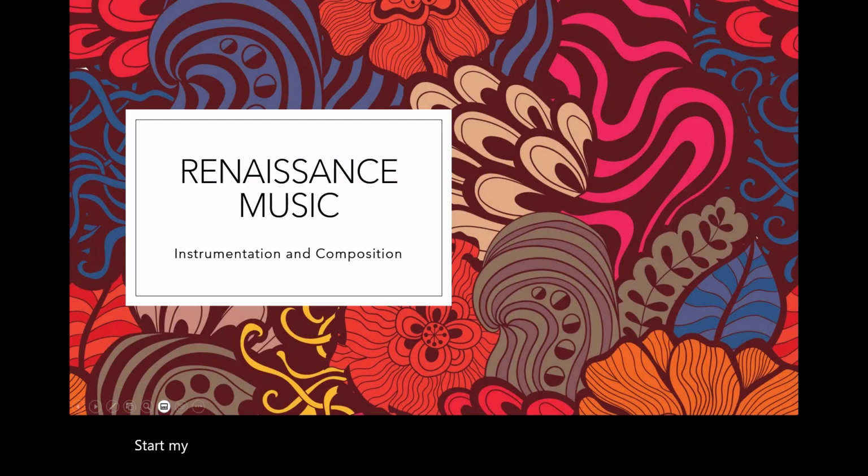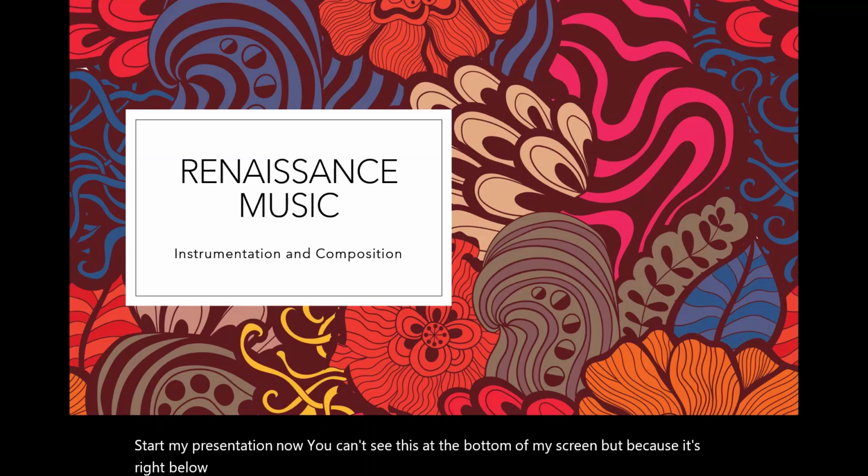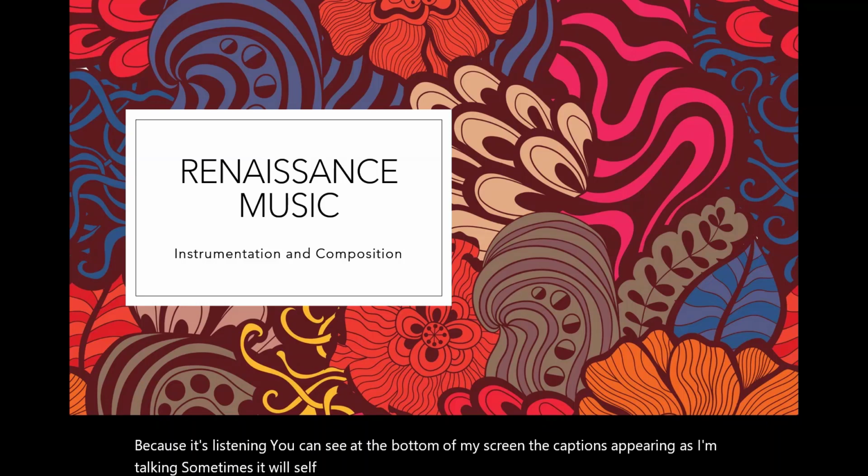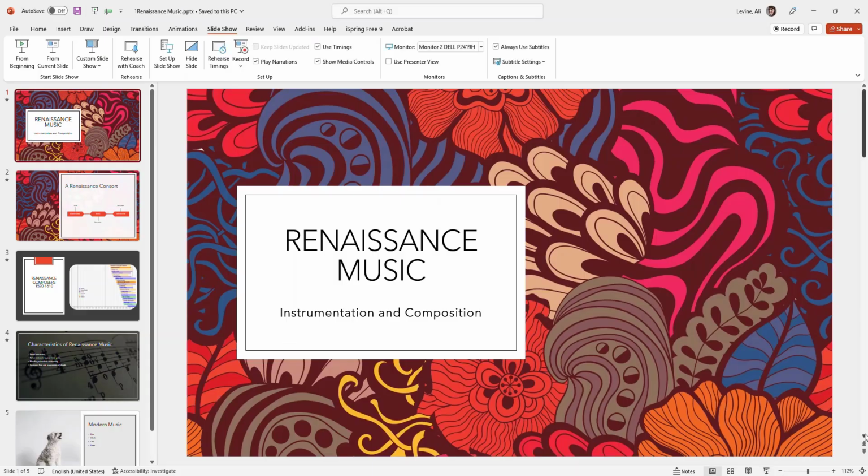Now you can't see this at the bottom of my screen, because it's right below what's recording, but it's saying it's listening. So you can see that it's turned on because it's listening. You can see at the bottom of my screen the captions appearing as I'm talking. Sometimes it will self-correct as we go. And again, not 100% perfect. So captions and subtitles. By the way, this is the same feature that you've seen in Teams when you have a Teams meeting and you turn on captions. It's the same exact software at work there.